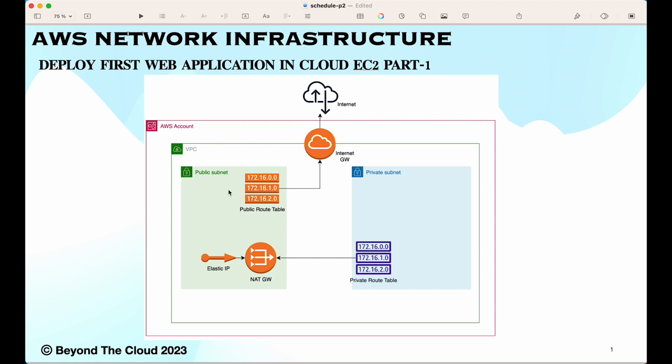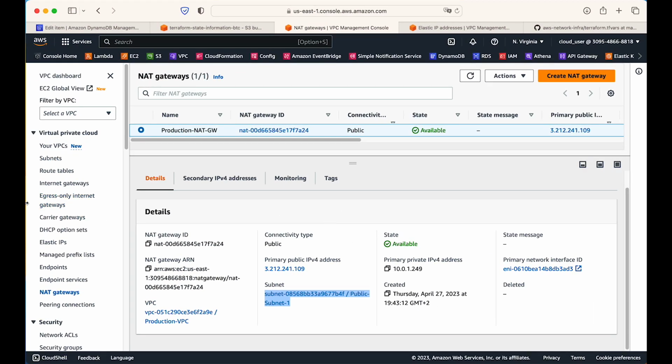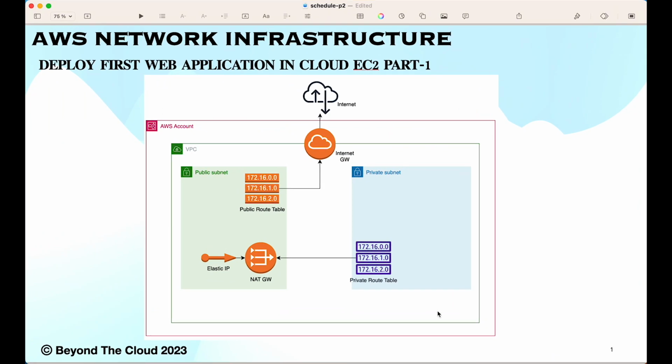My VPC is there, public subnet, private subnet. We have seen the private route table, NAT gateway, internet gateway, public route table, and its association with the public subnet. Everything we have created. So my entire AWS networking infrastructure has been created now with Terraform.